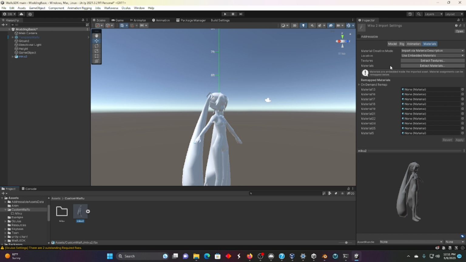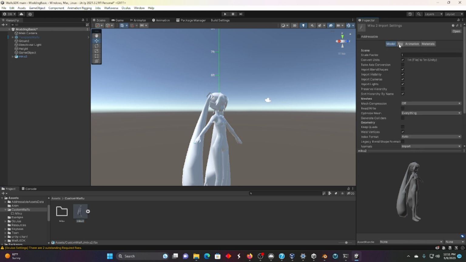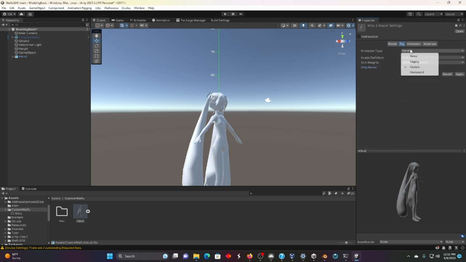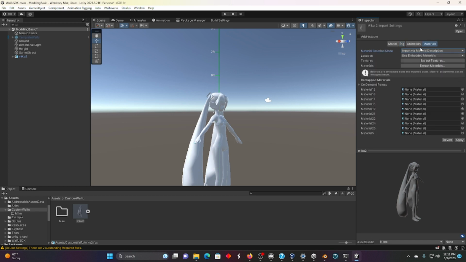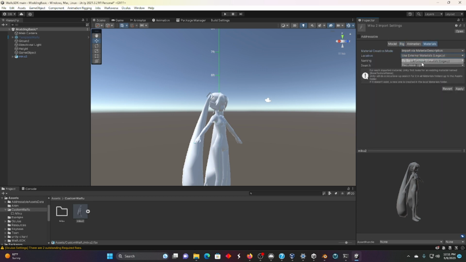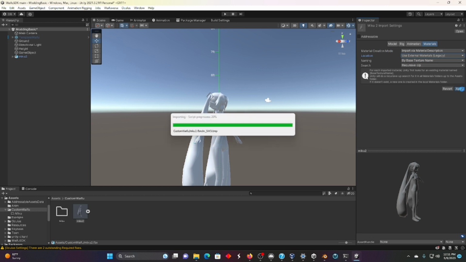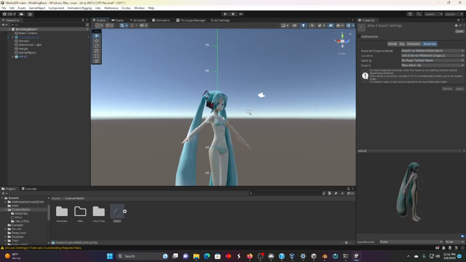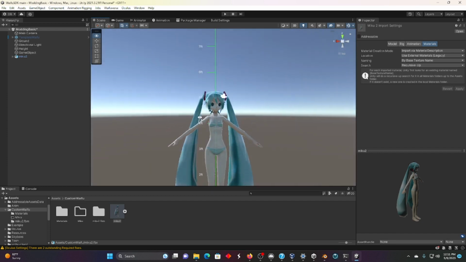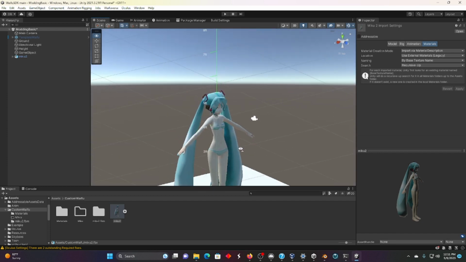Okay, so there's a bunch of different things we need to change. By default, you'll be in the model view. We need to turn on read write. Rig changes to humanoid. This is very important. And materials. Let's change this to use external materials legacy. Apply. Perfect. Look at that. She has color. That means everything probably worked right.